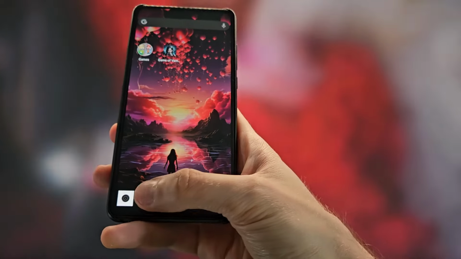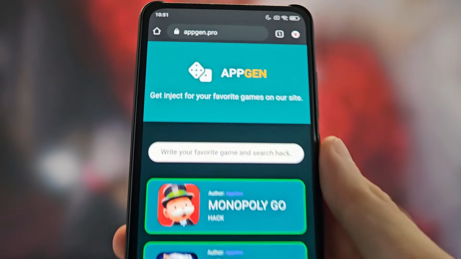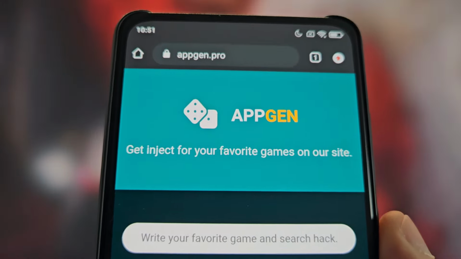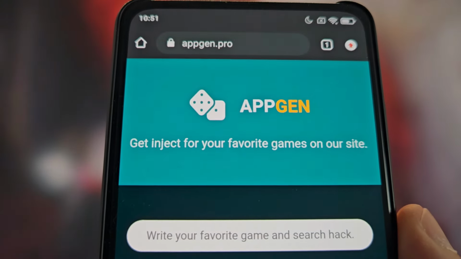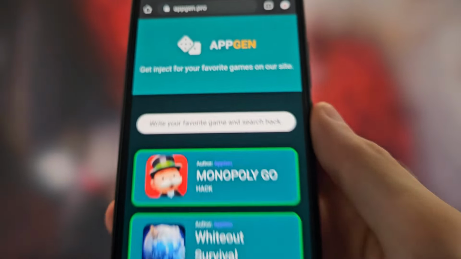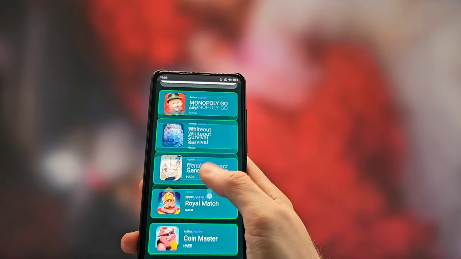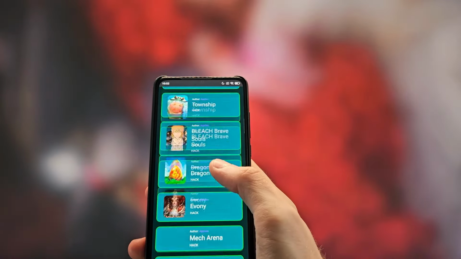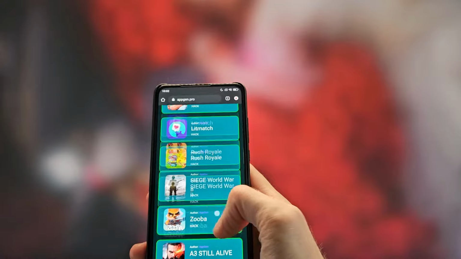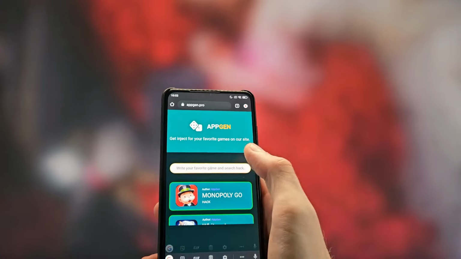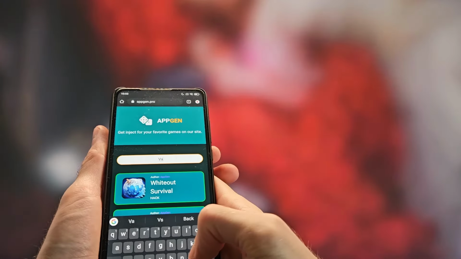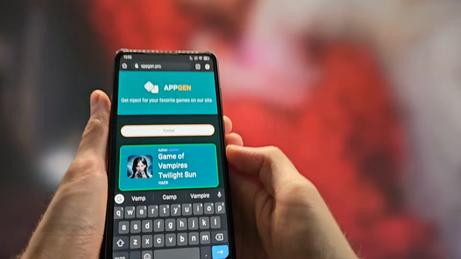Then open your preferred web browser and go to this page. As you can see, you will find many mobile app and game hacks here, each with amazing features. But let's focus on the topic of our guide. Search for Game of Vampires, Twilight Sun, and just click on it. You can use the search bar located at the top of the page to find it quickly.